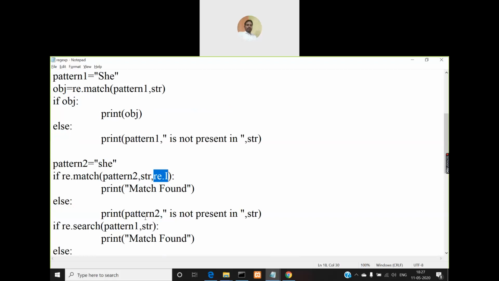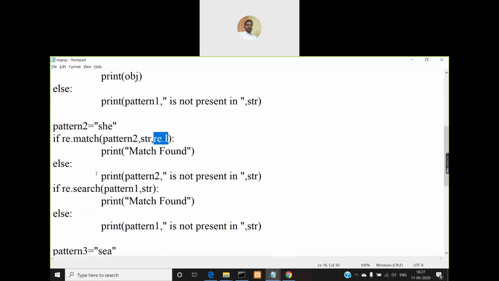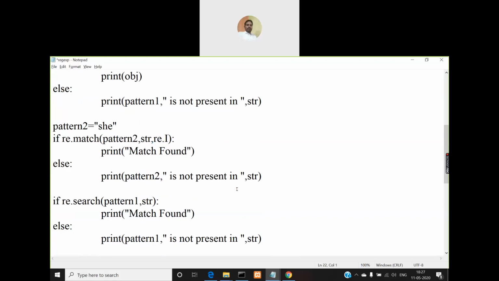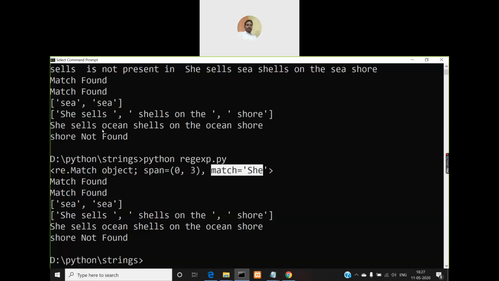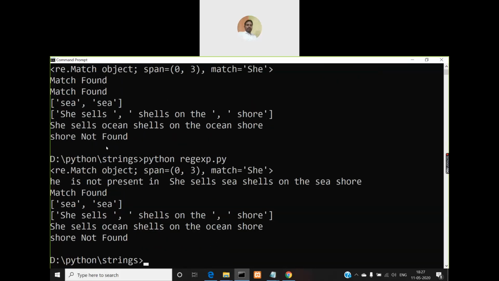Okay, then I hope you understood. I need not explain this else part also. So if it is not found, then it will display it is not present in str. So if you change this to he instead, then he is not present in seashells on the seashore.